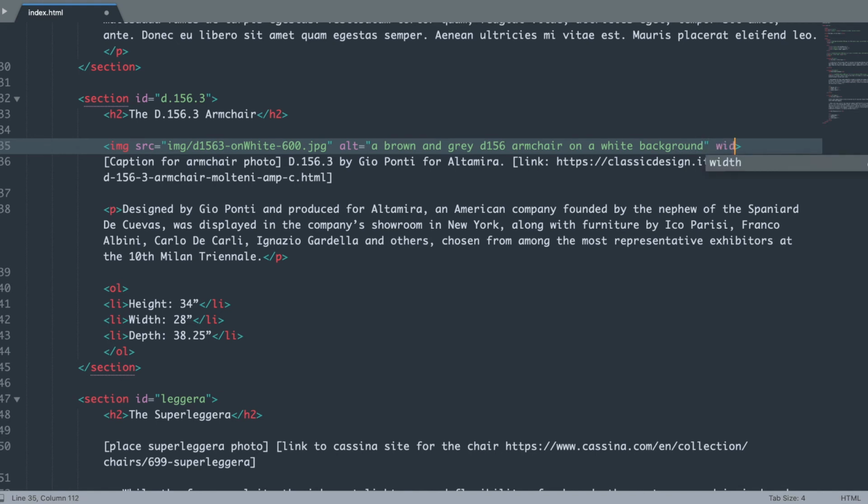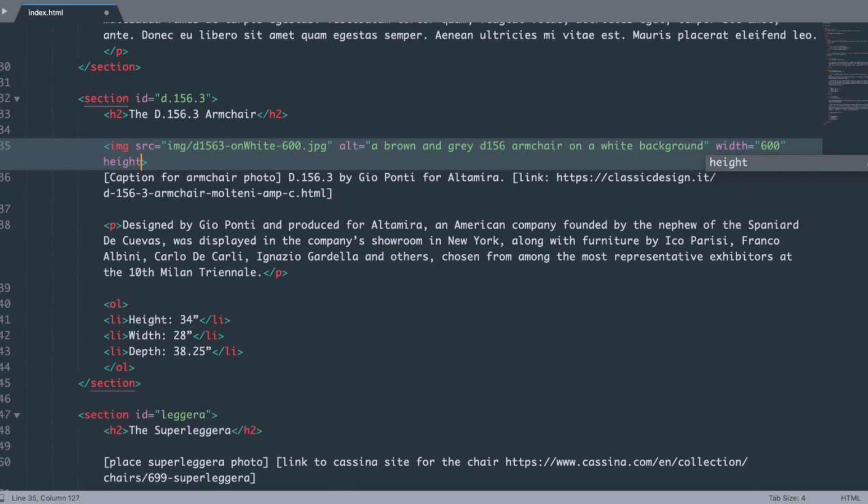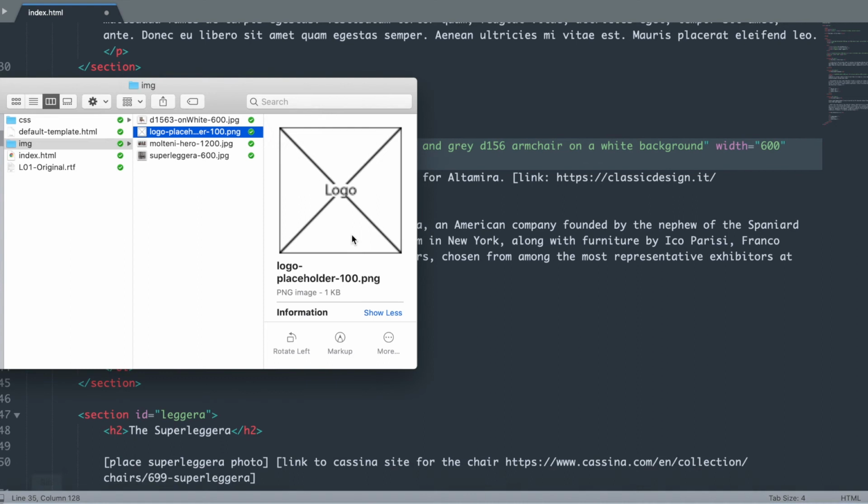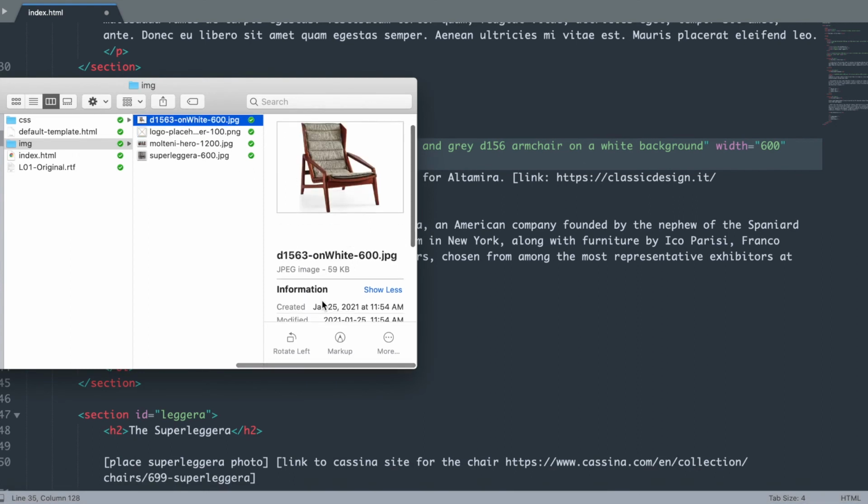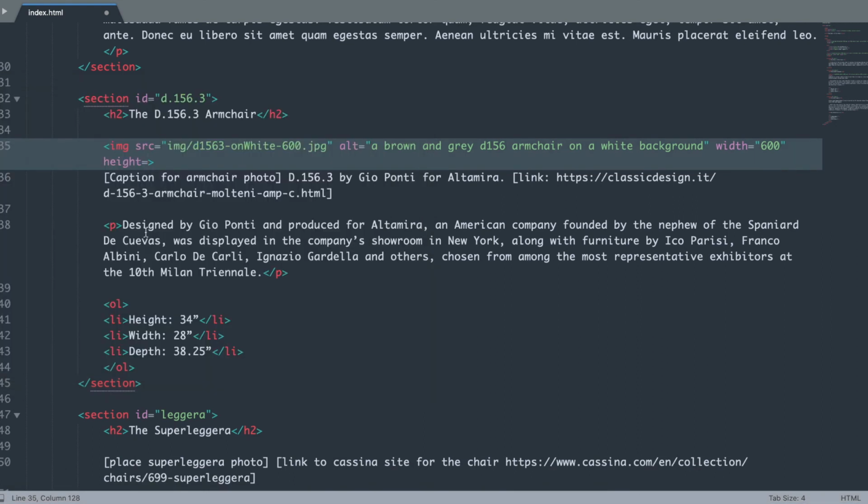And our width 600, and our height of 420.